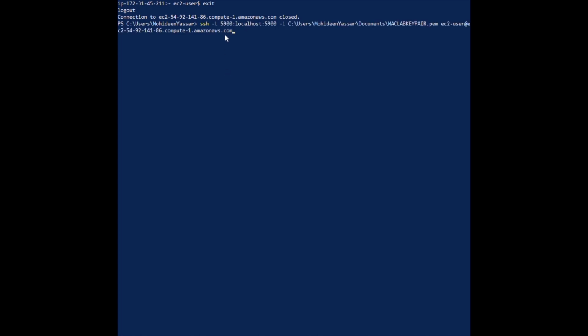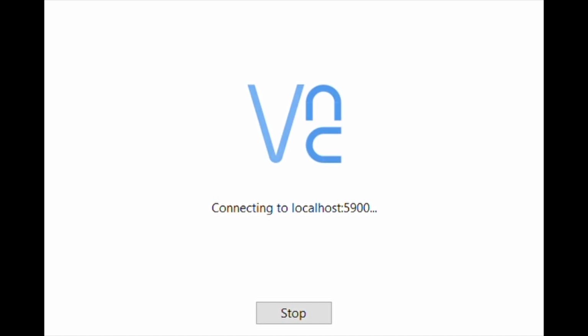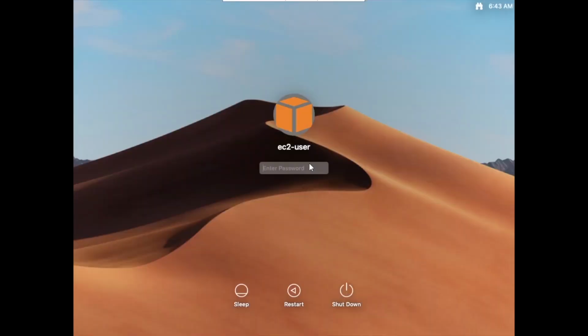Now we need to run a couple of commands in PowerShell to make sure there is a tunnel established between the host and your computer to launch VNC. This is the command. This command is also available in the AWS documentation. I'm opening my VNC, connecting to localhost, and the port I have mentioned is 5900. It's connecting, taking a couple of seconds. Yes, it's launched right now.